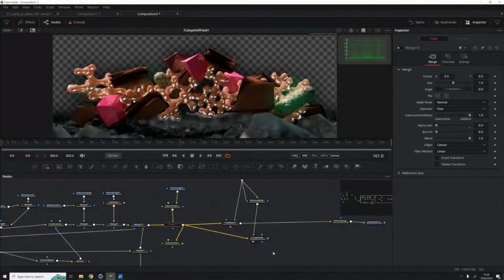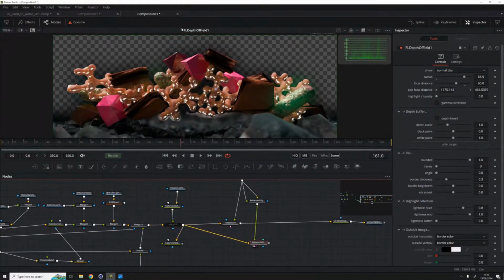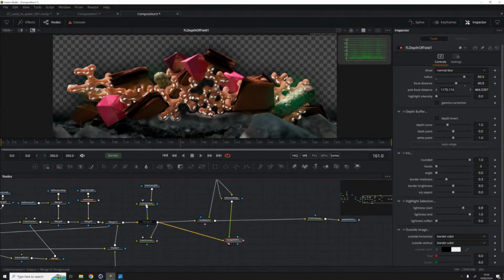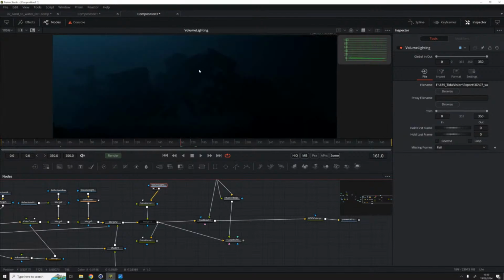So now we have a blurred plate with an alpha channel in here. Awesome. So let's add our volume light back in again. But we first need to blur this as well. But we're going to blur it without the edge extend.